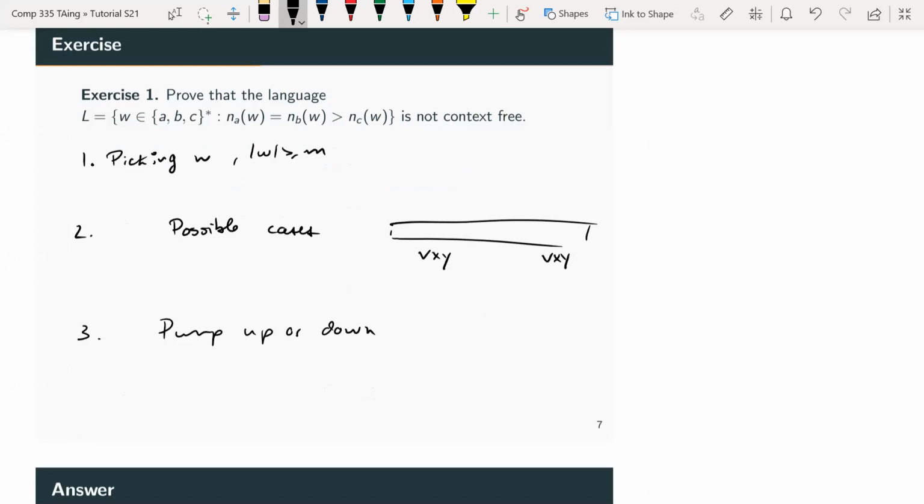Yes, very good. That's exactly the one I was going to go for. So is there a difference if you pick A^(M+1) B^(M+1) C^M? No. Okay, that's what I was looking for. So that's also a very good choice. It would also work very well.